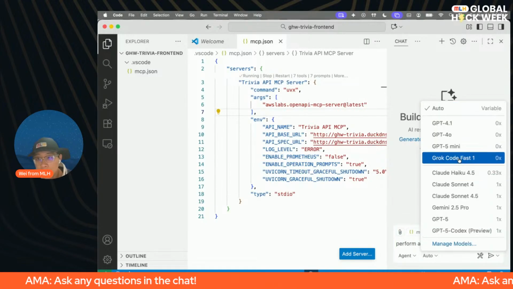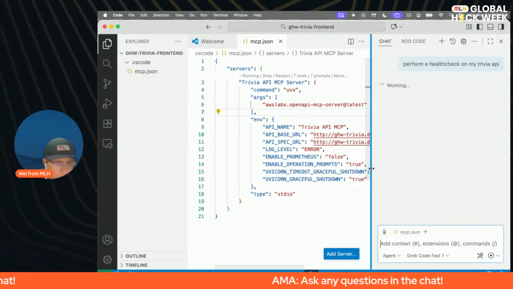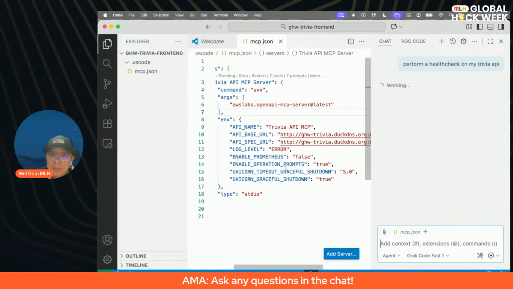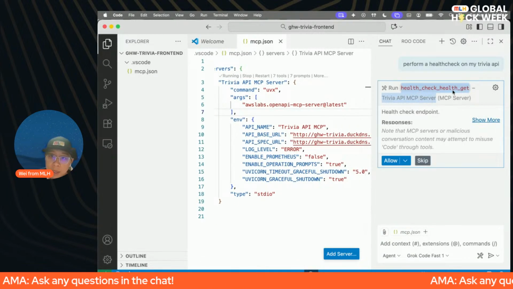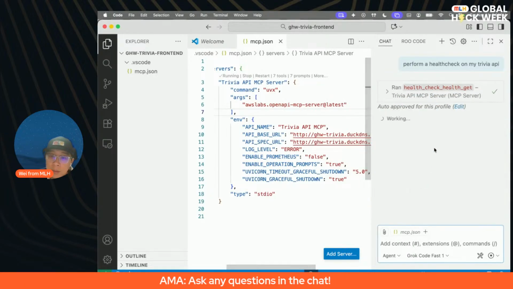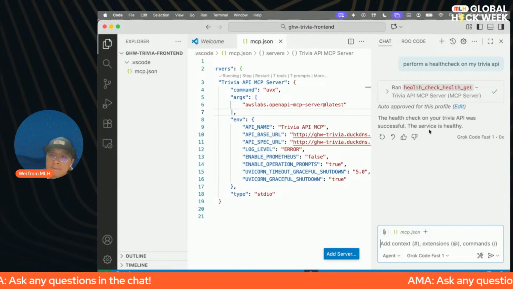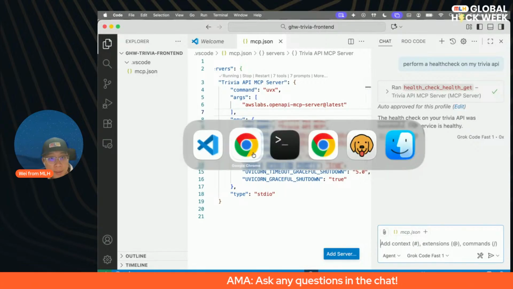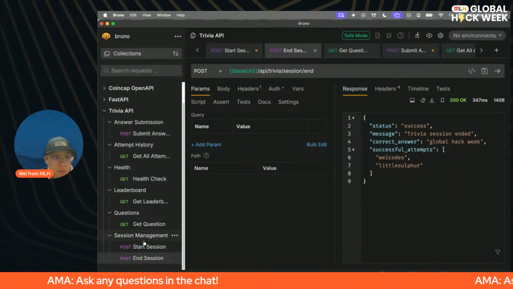Trivia API, and I'll use Grok for this one. So it's going to run the health check, health get Trivia MCP server. And just like that, successful. The service is healthy. That's pretty cool. So now let me post a new question.